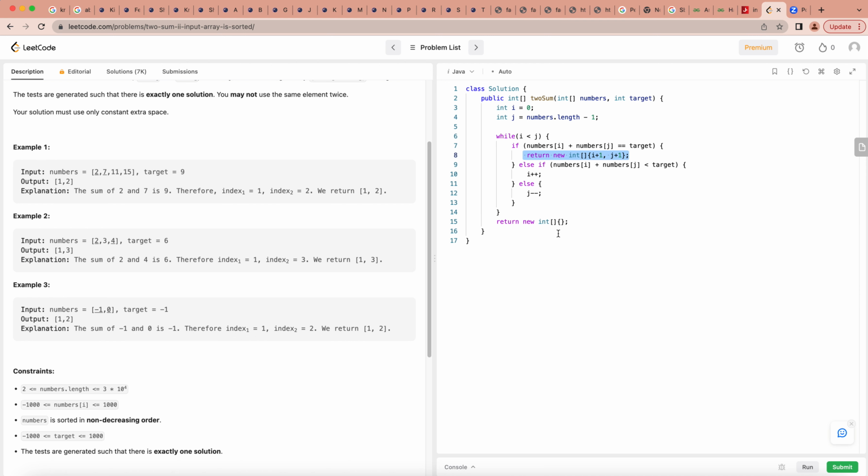So that is all about this two-pointer technique. We'll see a few other examples based on hashing or the two-pointer technique in the next video.